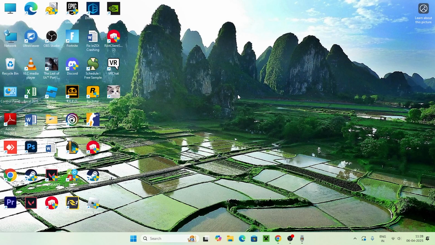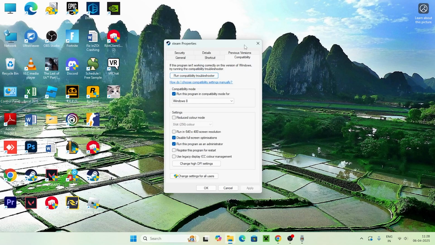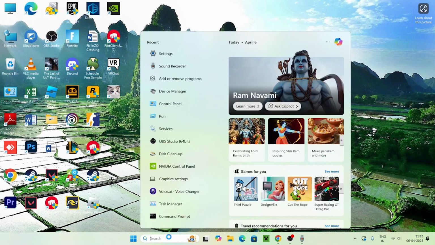Next one, we might be having an issue with playing Steam games. So what we need to do is go over here, find Steam, right click on it, go for Show more options, go to Properties, go for Compatibility, and make sure you put a check on Disable fullscreen optimizations, and also put a check on Run this program as an administrator as well. Both are very important.